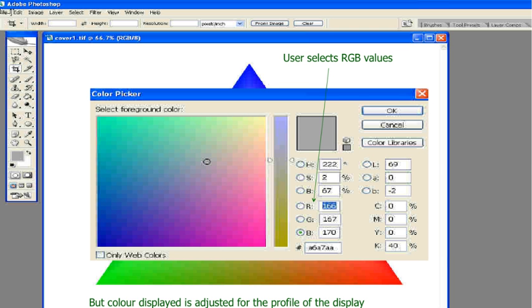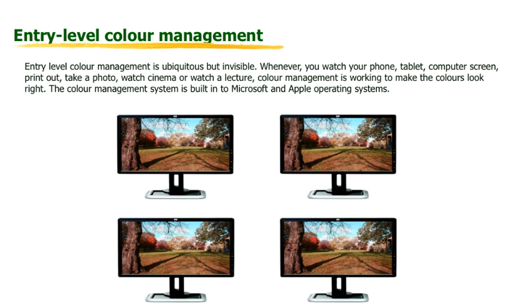They are then converted to the profile connection space and then converted into your display space using your display profile. Entry-level color management is ubiquitous but invisible. Whenever you watch your phone, tablet, computer screen, print out, take a photo, watch cinema, or watch a lecture, color management is working behind the scenes to make the colors look right.